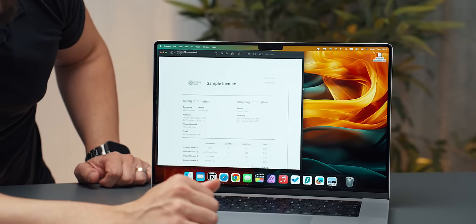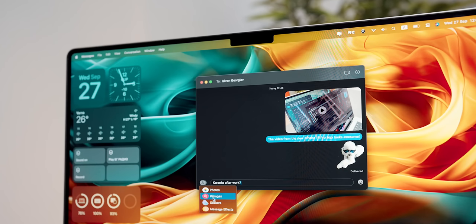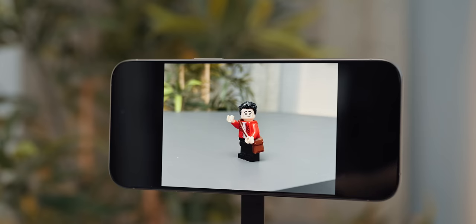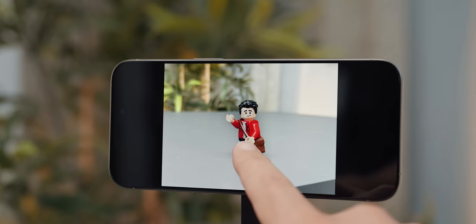The new stickers are now available in Messages, and they look pretty much the same as they look on iOS 17. I'm talking about the ability to peel off the subject of a photo to create your own sticker.